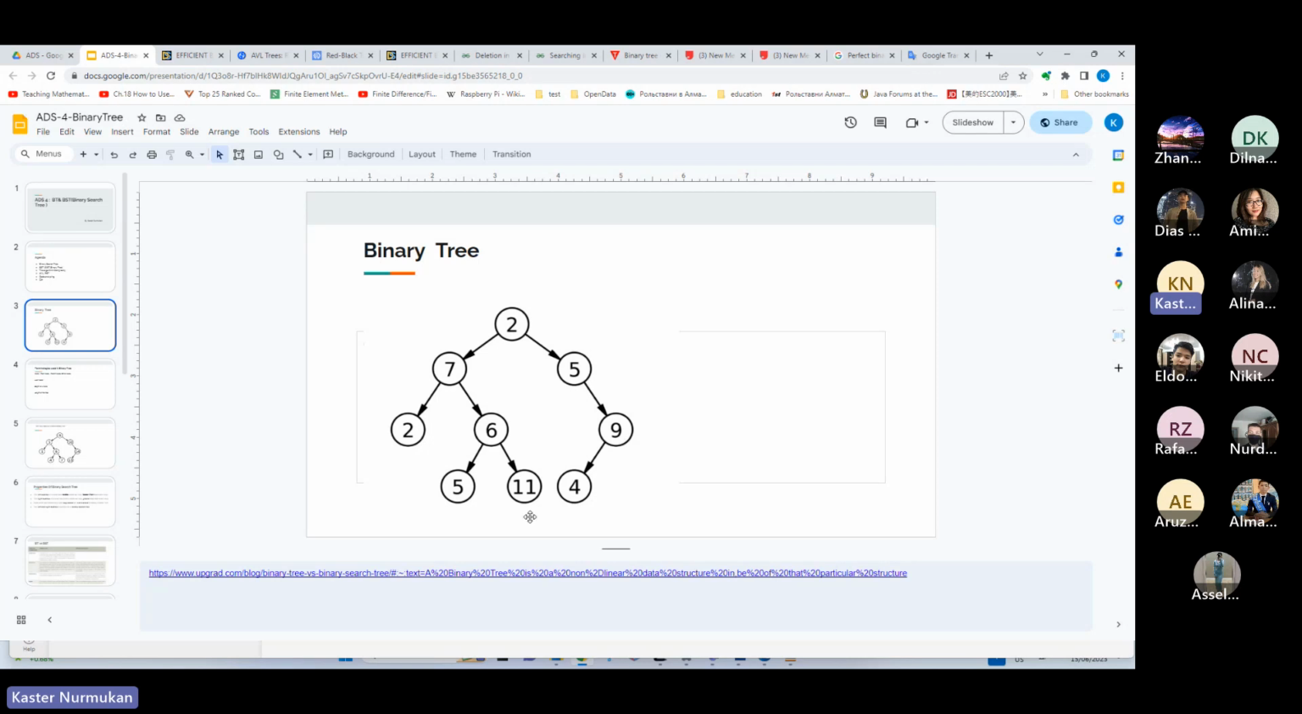There can also be duplicate values. For example, 2 at the root, and the left child also has a 2. So actually, this is one type of tree.